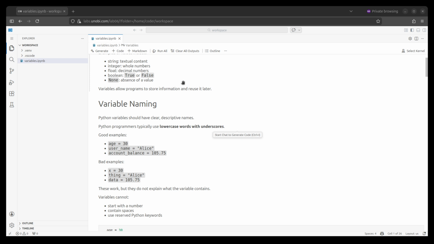Variables, of course, allow programs to store information, either collected, pre-programmed, or retrieved elsewhere, and reuse it throughout the program.